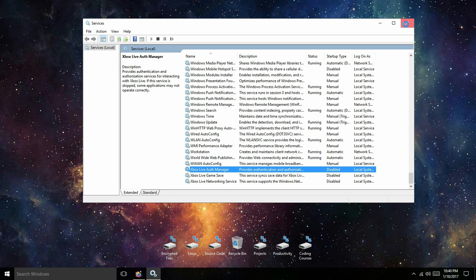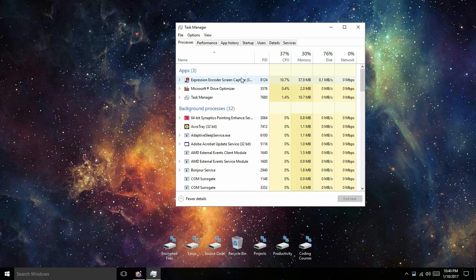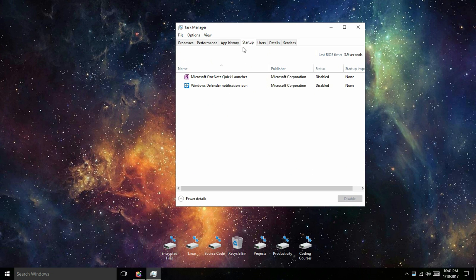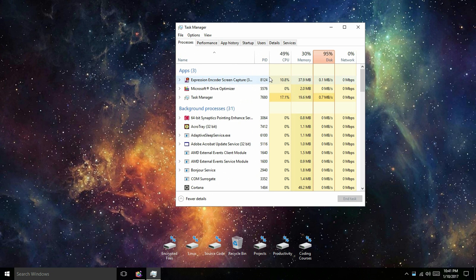So just exit out of that once you're done. Now we're going to go to the task manager, and then go to the startup. I'm just checking on the performance of it. Go to the startup and make sure all the startup items are disabled. Now we're going to do something else that's also going to make sure any startup items are disabled permanently.